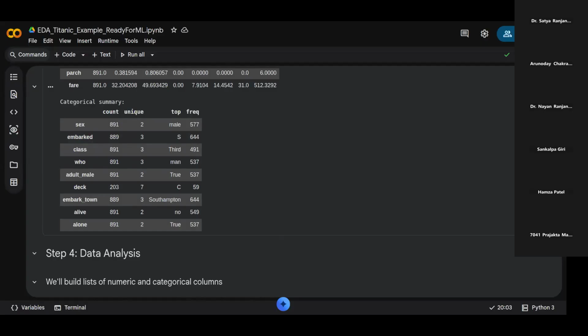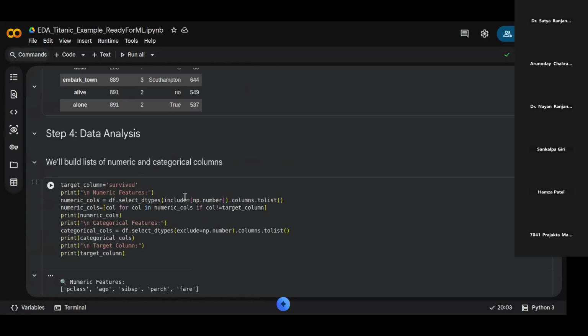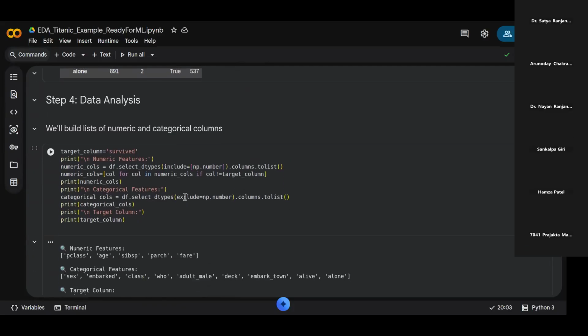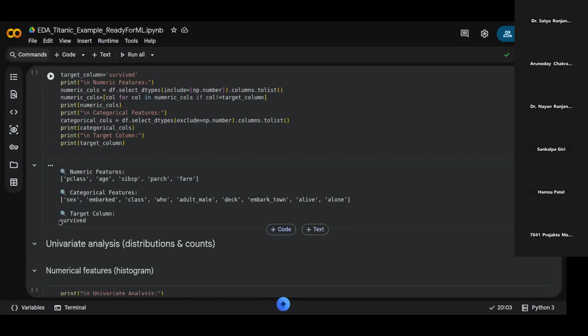Once you've done that, then you go for data analysis. Here it's actually not required, but you can do it. You can segregate which are numeric features, which are categorical features, and what is the target. You can do that by just selecting df.select_dtypes, include np.number, columns.tolist. So the numeric columns will be this, the categorical features are this, and this is the target.